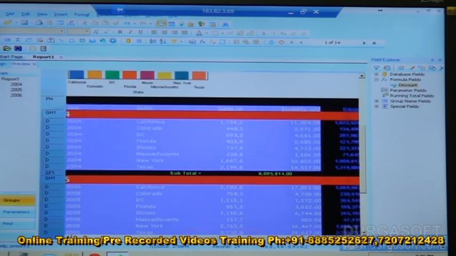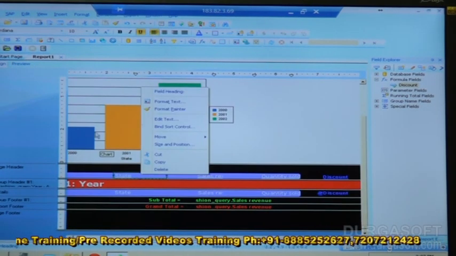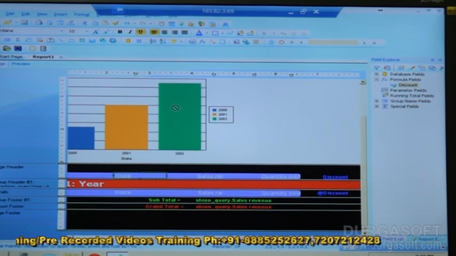Simple. Here we have a black background. We can simply change the background color.